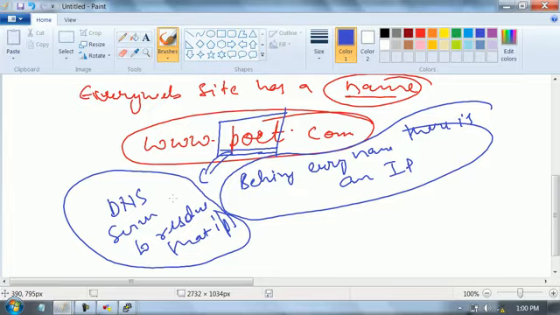So like you are accessing www.poet.com. Fine. So what your computer will do? Your computer will ask DNS server, please provide me IP for poet.com. He will provide you an IP. It means what thing he is doing? He is resolving name to IP. You are giving him the name, he is resolving name to IP, is giving you the IP.